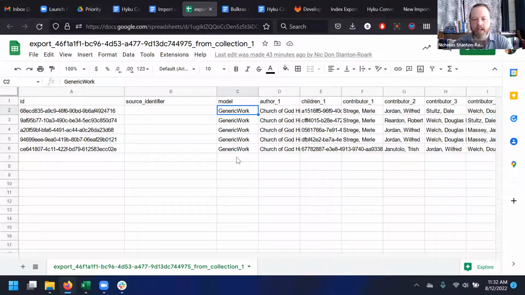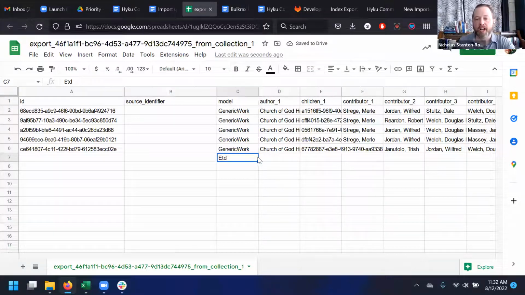So if you are importing a generic work, you can import it right along with an ETD and just indicate it by the model, and use whichever metadata fields are required and that optionally you want to use for each of those, and leave the other ones blank. Obviously, if you indicate that something is a generic work and try to use a metadata field that only exists for ETD, then the importer is just going to skip that, and that metadata won't carry through at all.